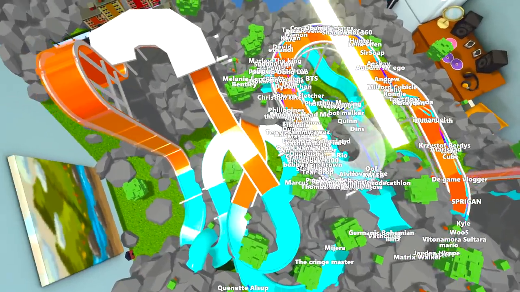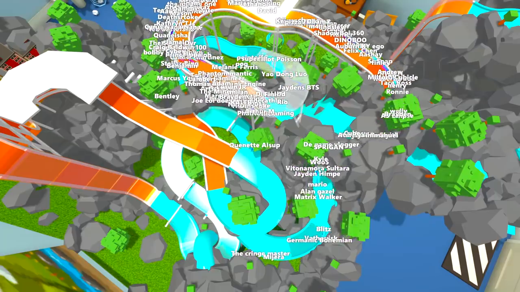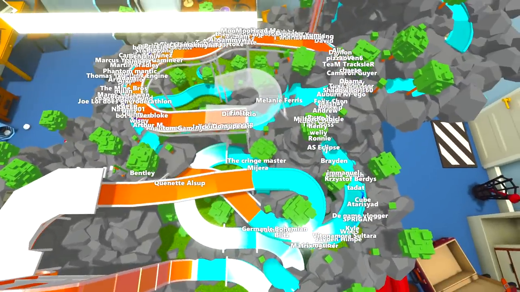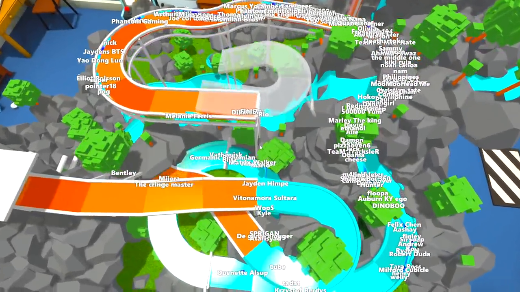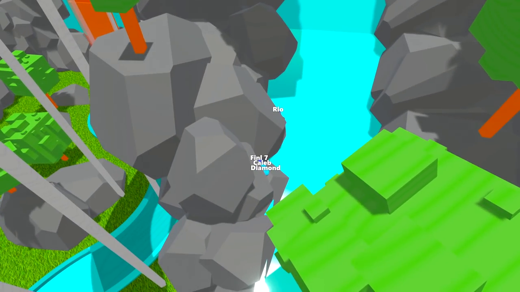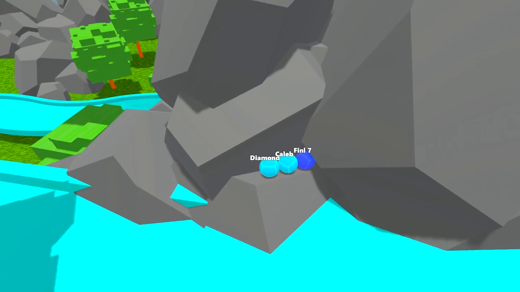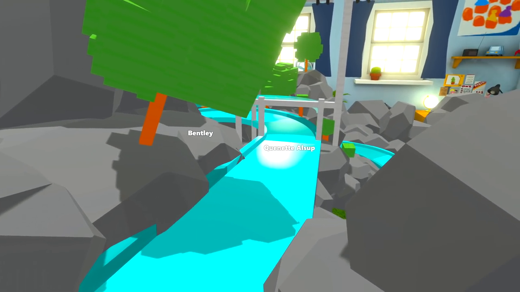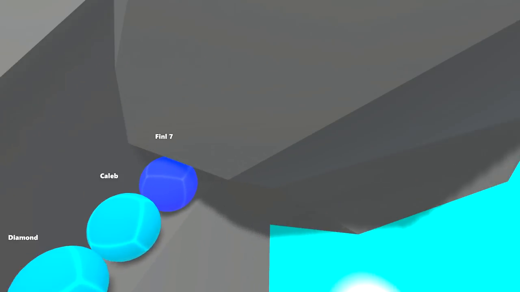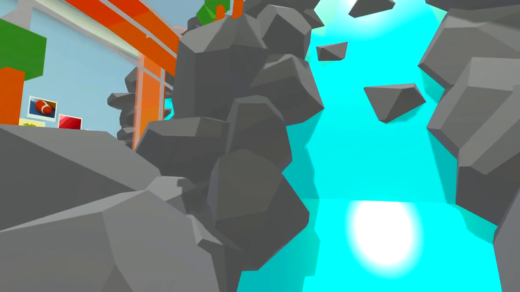Okay, let's have a view from above then. I mean, this is just a gorgeous design, isn't it? The whole thing is amazing here. We've got some more people stuck, unfortunately. Who is that? We've got Rio, Diamonds, Caleb, and Finn all stuck in the same place, which I don't know why. This rock here must be a bit of a troublemaker, to be honest.